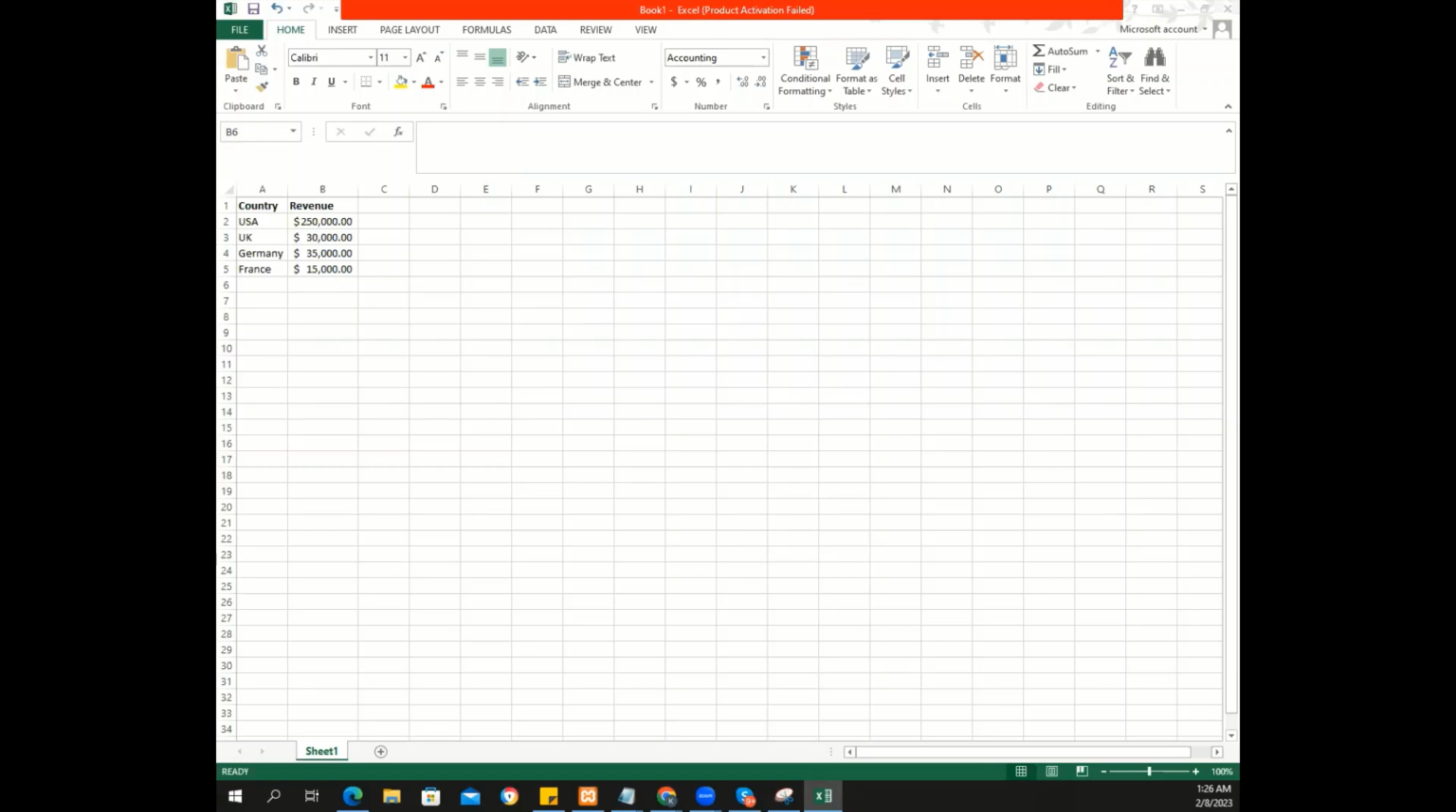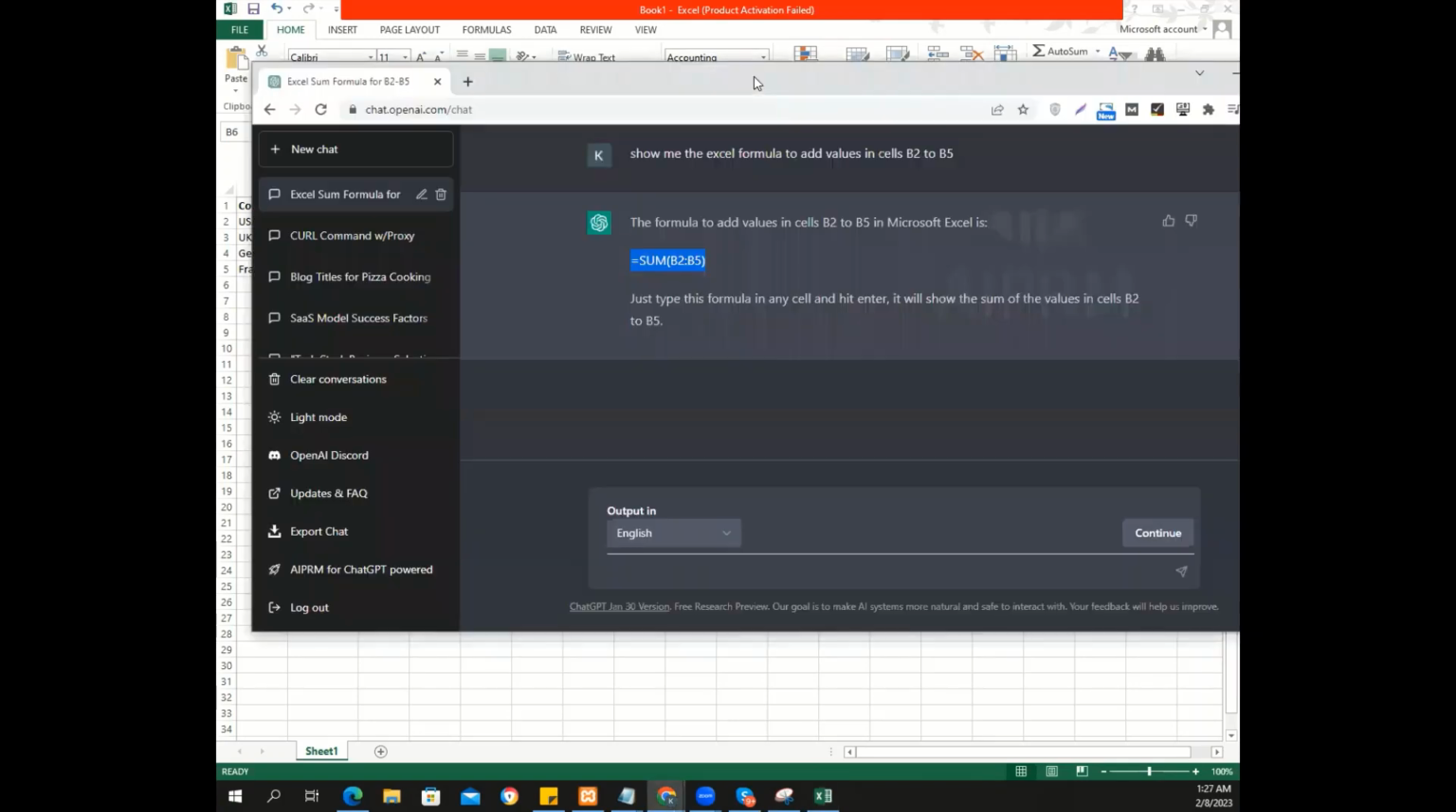Now let's try to get the average of sales in 4 different countries. And therefore, we are going to use ChatGPT to do the same for us. So we're going to tell it, show me the Excel formula to calculate average values, average for the cells B2 to B5, right?